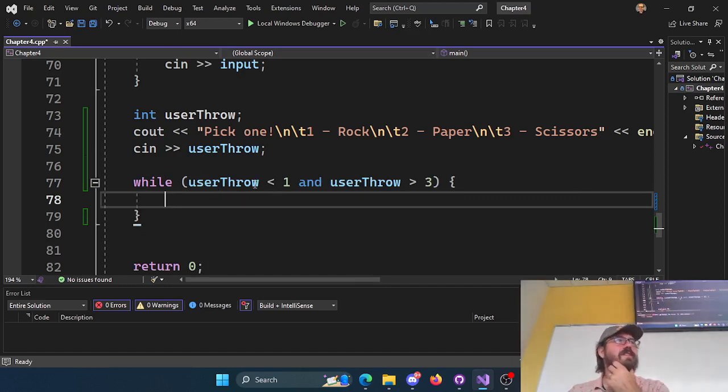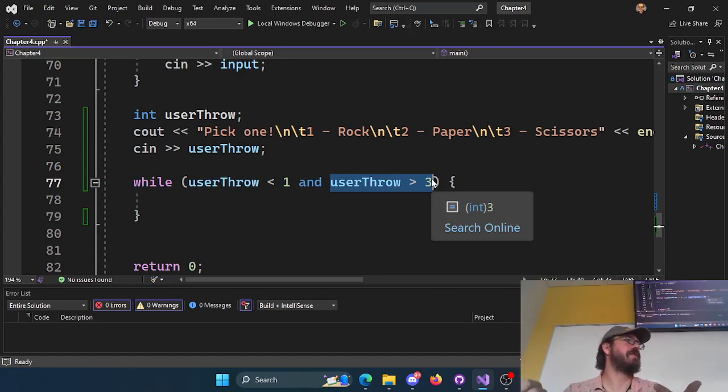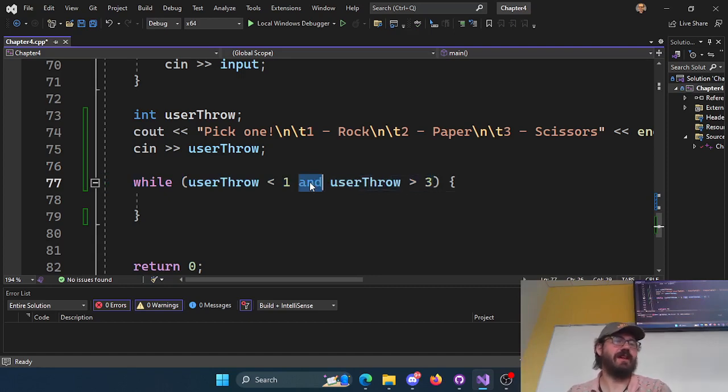But what happens if it's a 0? 0 is true here, but 0 is false here. True and false would be false. So I can't use and here. And's the wrong one here, so I want an or.